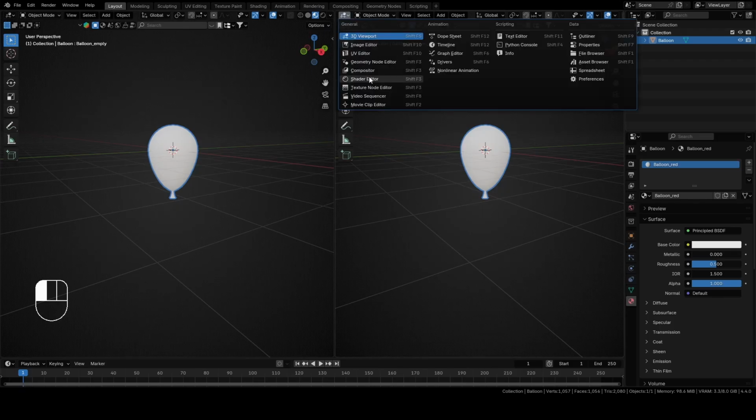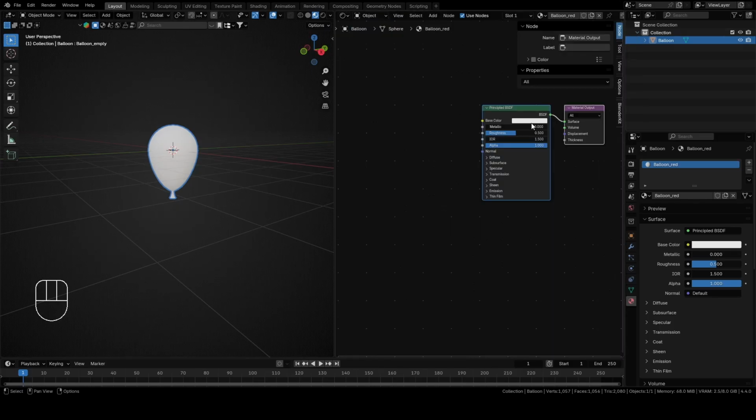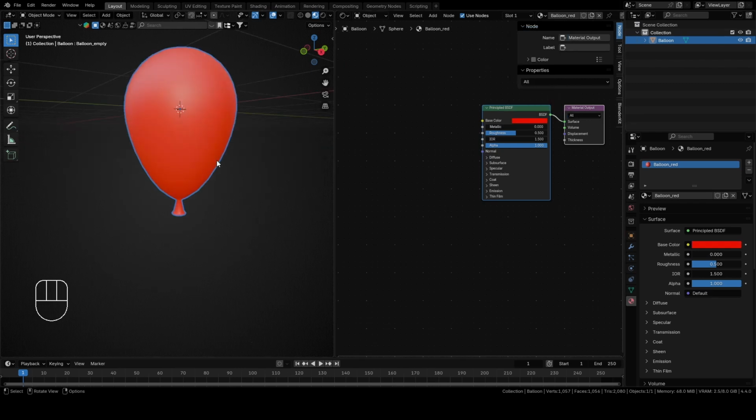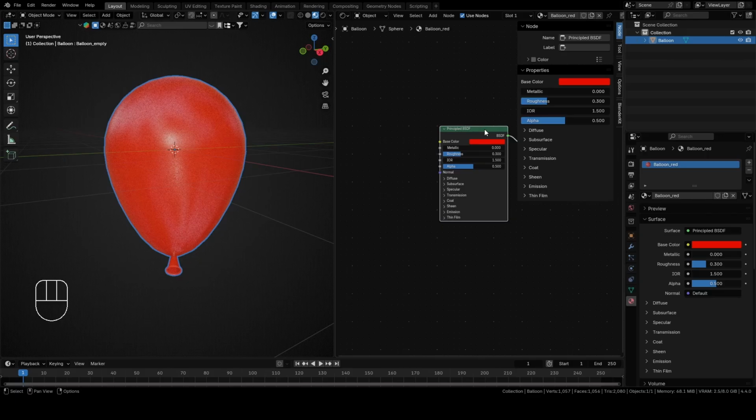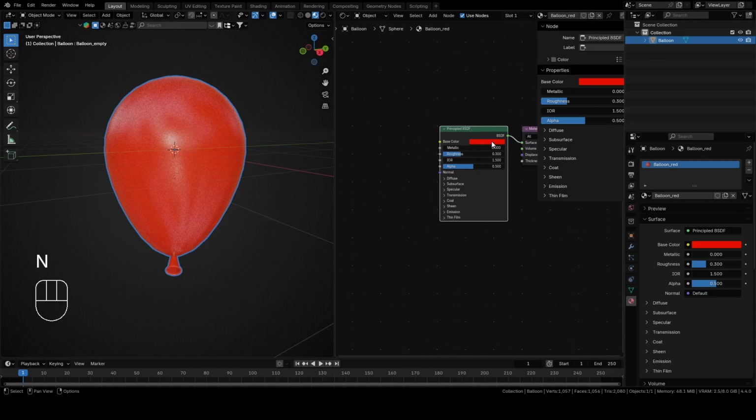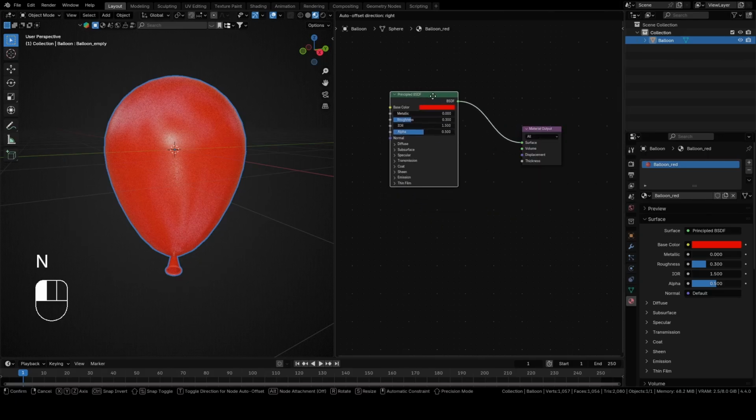Switch from the 3D viewport to Shader Editor. Change the base color to any color you want. I choose red. Change alpha to 0.5. Change roughness to 0.3. Position the mouse over the base color that you chose and copy it with Ctrl+C.